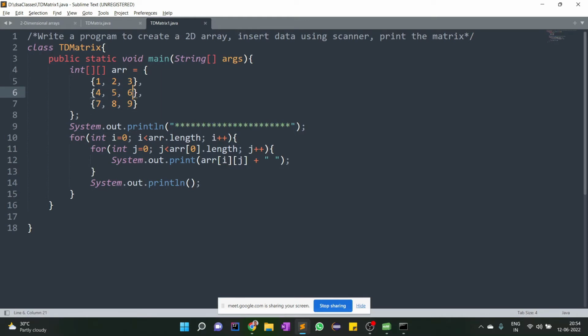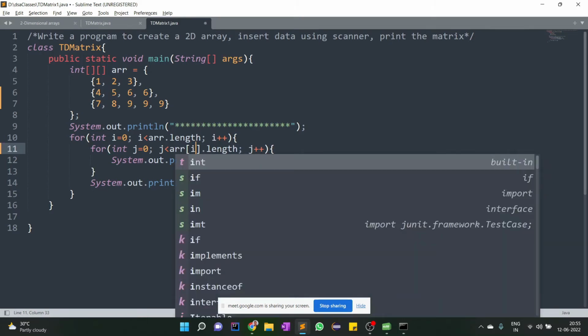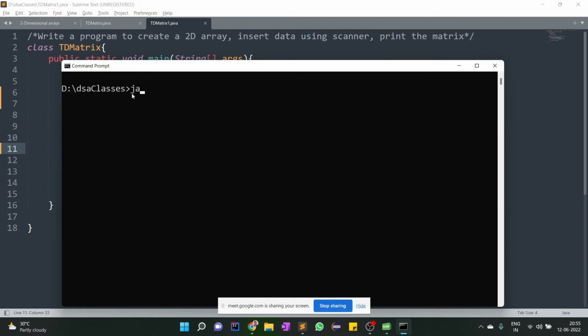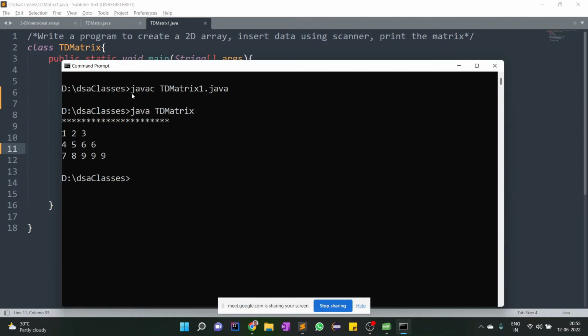You can also create a jagged array. As I said, you can also create a jagged array. You need not have an equal number of elements in each and every row. You can even have multiple elements. In this case, this will not work. Now it will work. cls, javac TDMatrix1.java, working fine. Java TDMatrix, see, it's working fine, right?